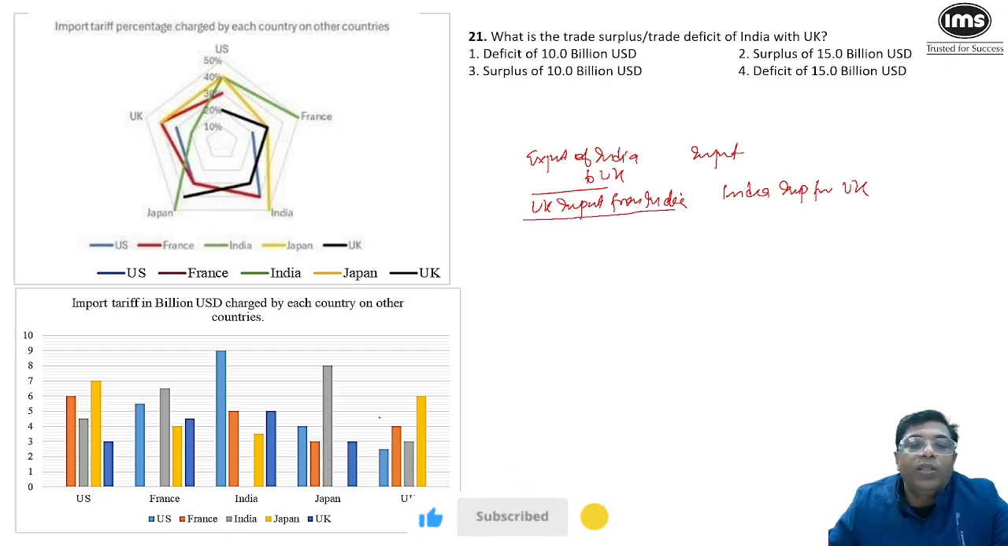Let's look at how much UK is importing. So UK is imposing a tariff of $3 billion. And UK has a duty of, UK means black color, black color, India is 30%, 0.3. So this value becomes 10.